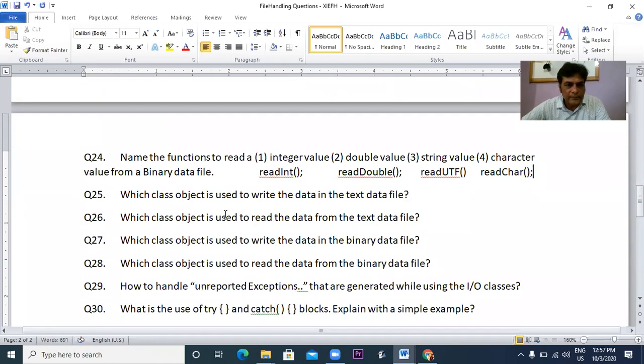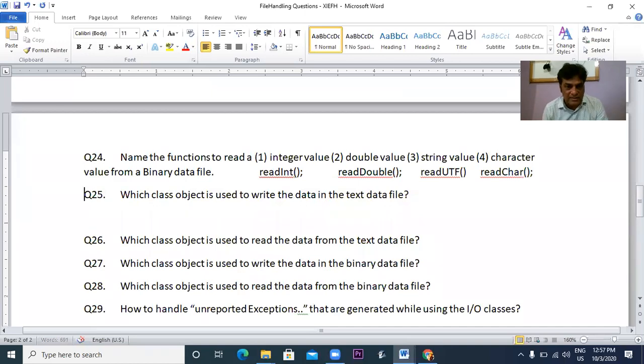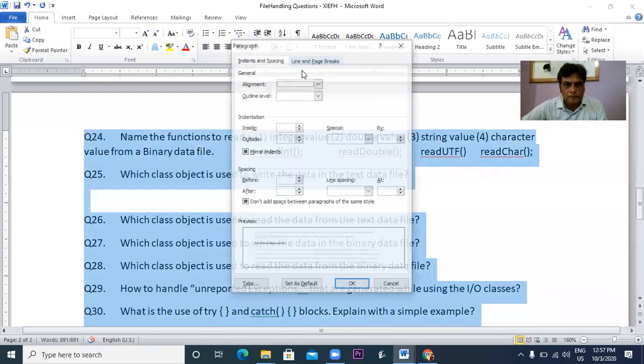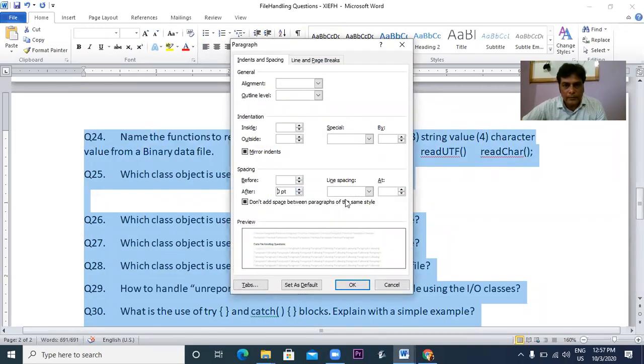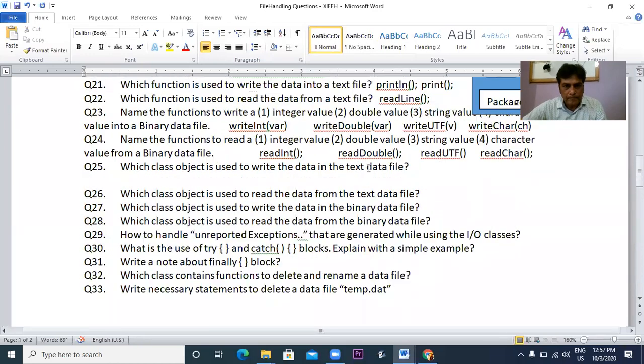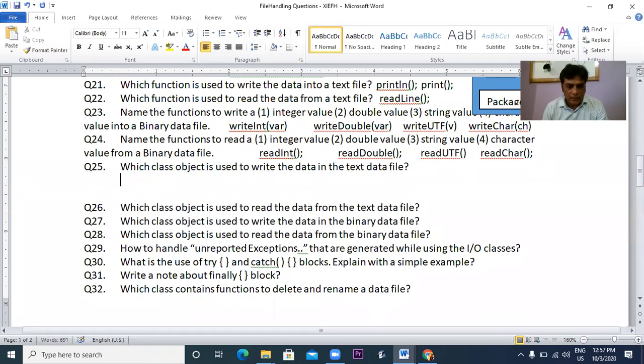Now the next question is, which class object is used to write the data in the text data file? It is asking you the name of the class. So you should know the name of the class whose object is used to write the data in the text data file. So the answer for this is PrintWriter.